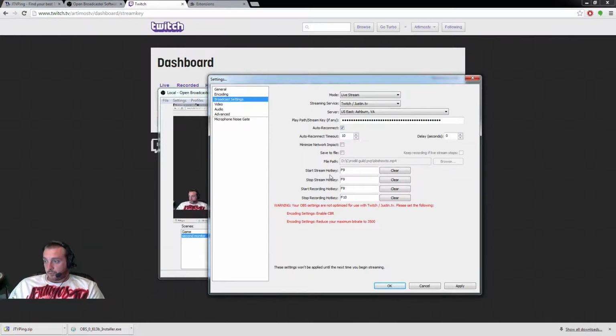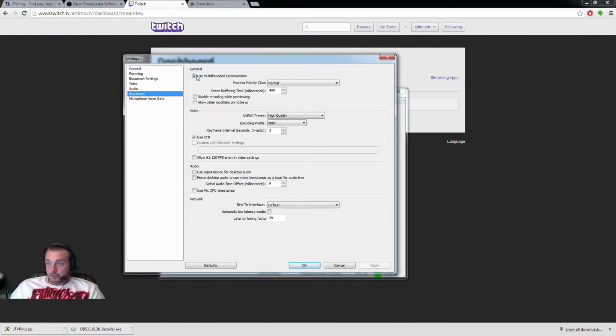Now you want to set up your stream hotkey so you don't have to alt tab if you only have one screen. You can just hit a key. Advanced. General, use multi-threaded optimization. Process priority class, be normal. Now video, I picked high quality over high performance or low latency, because you're going to have 30 seconds worth of latency for Twitch anyways, just because of how their video packets are sent to the viewers.